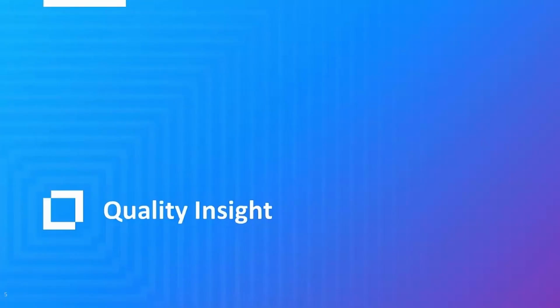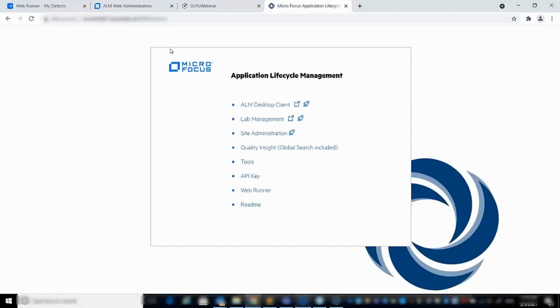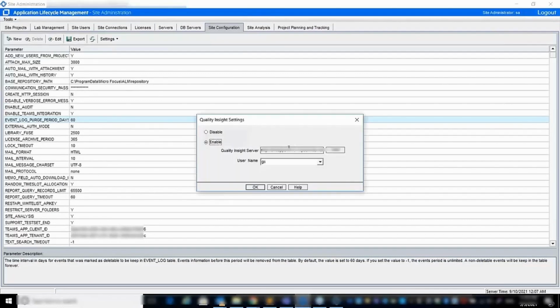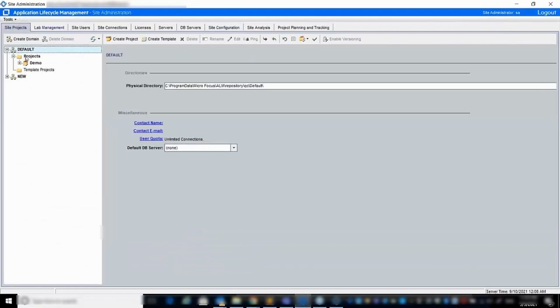The Quality Insight incorporates global search and executive dashboard functionality. Once installed, the Quality Insight link will be added to the QC bin page. In the site administration, you will need to enable Quality Insight via the Tools menu by entering the Quality Server URL and username. You will also need to enable Quality Insight at the project level via the Site Projects menu.